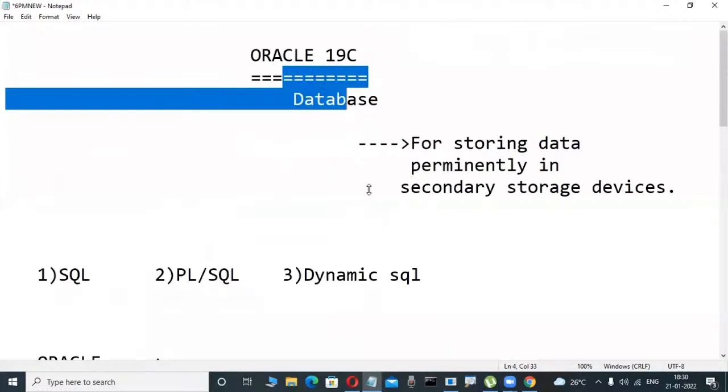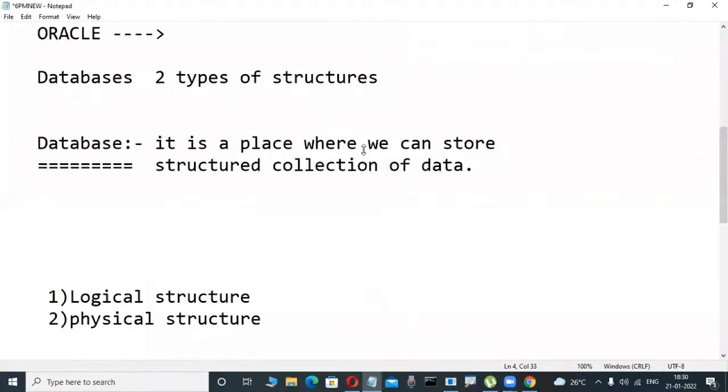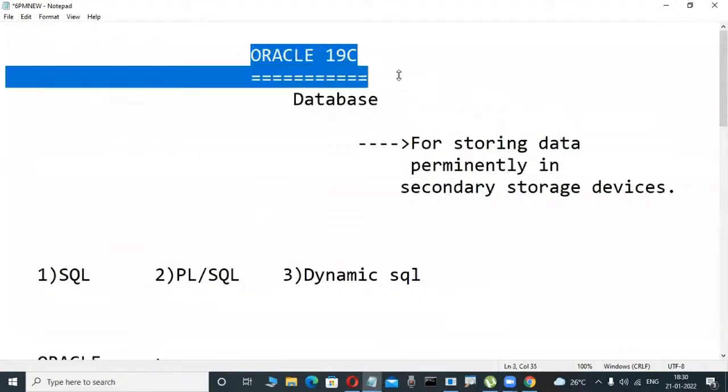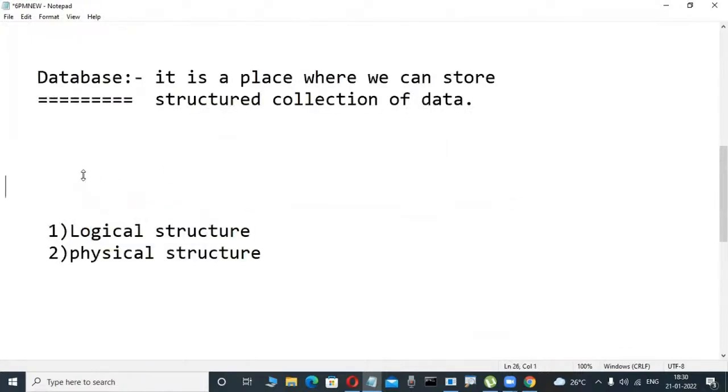Whenever we are installing this type of software, automatically some place is reserved in the hard disk. In that place only we can store a structured collection of data. Okay, fine. But whenever we are installing these types of software, two types of structures are there. One is logical structure, another one is physical structure.